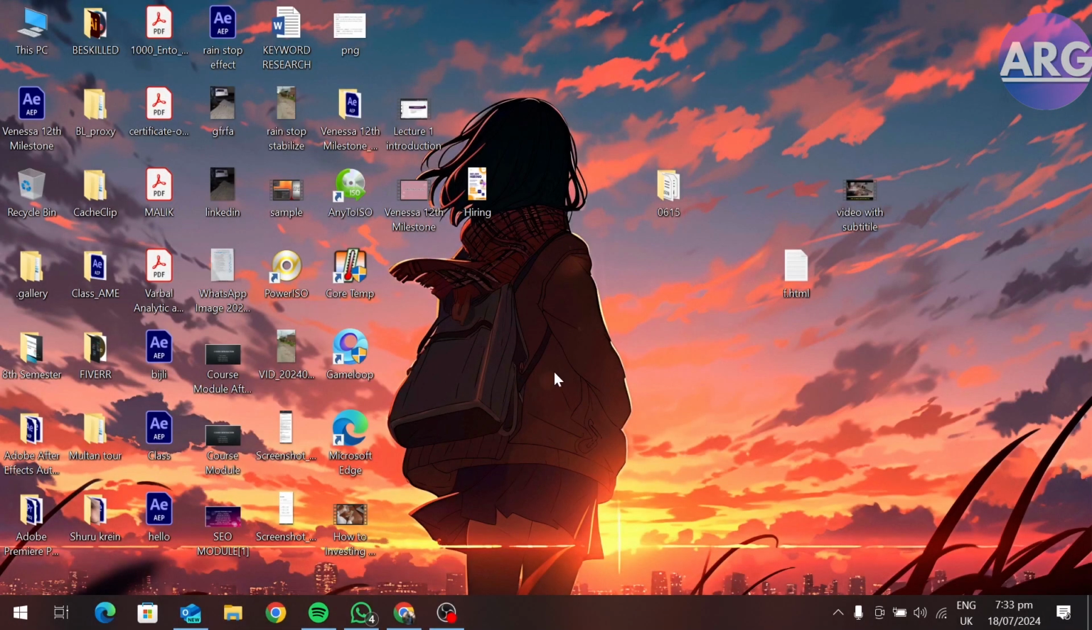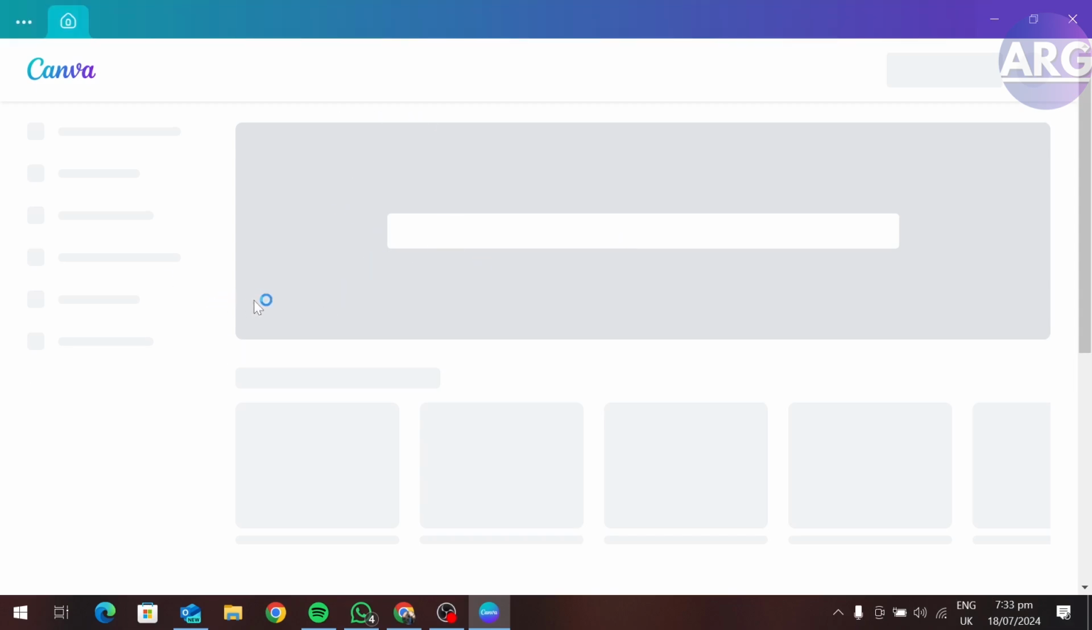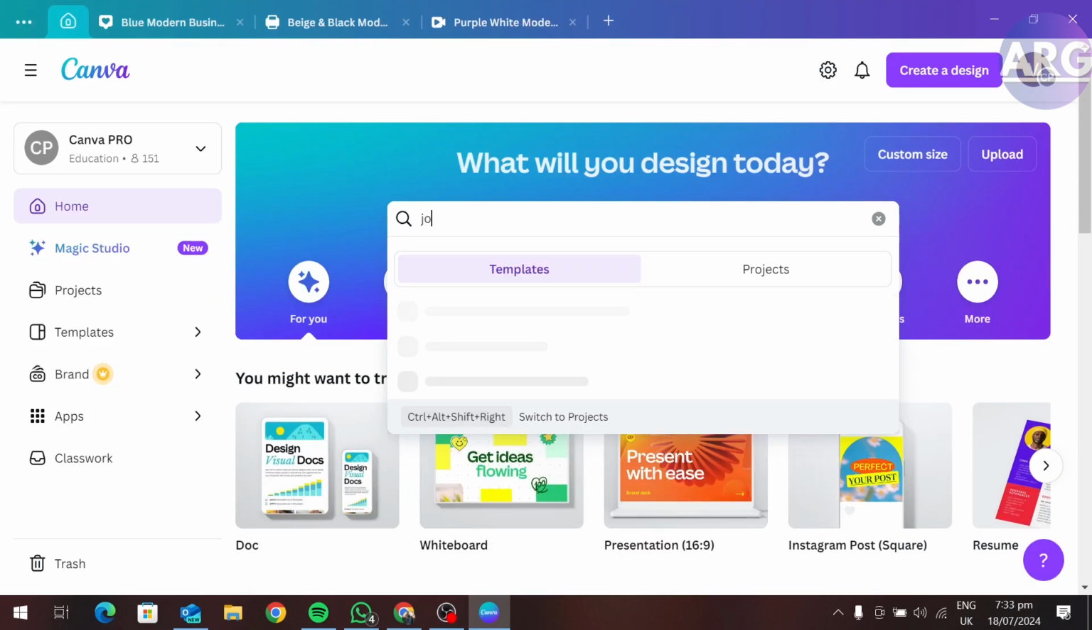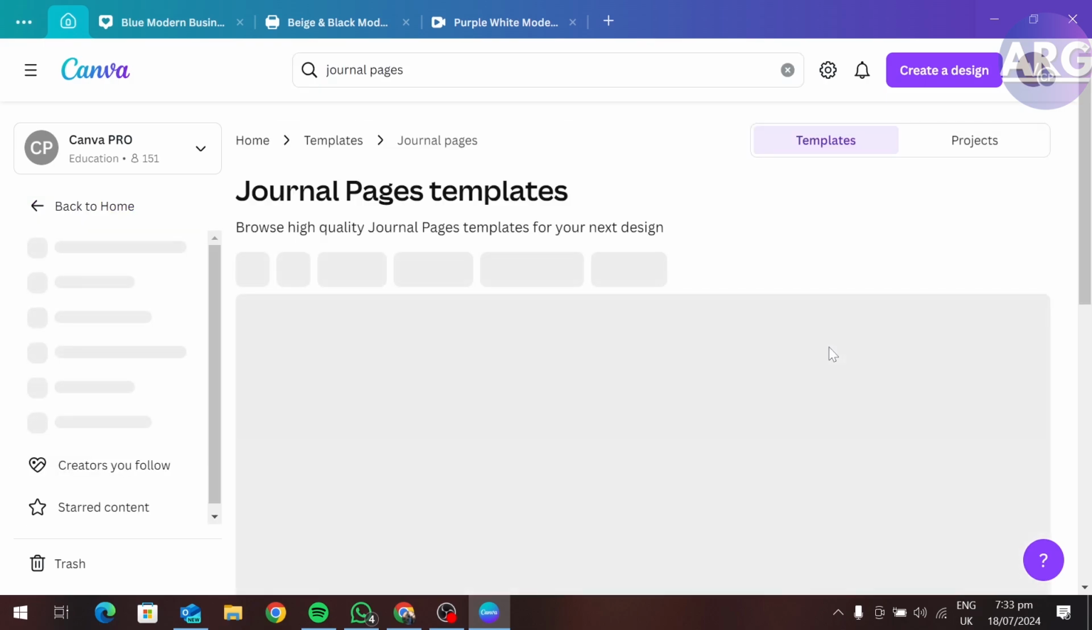Today I'm going to show you how you can publish a journal from Canva to Amazon KDP. First, open your Canva. Here, create a new journal.